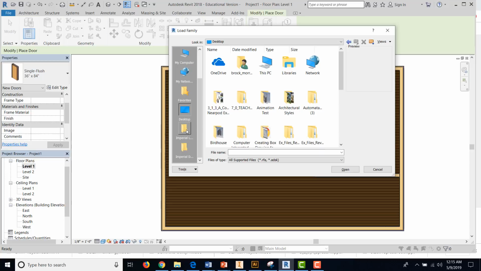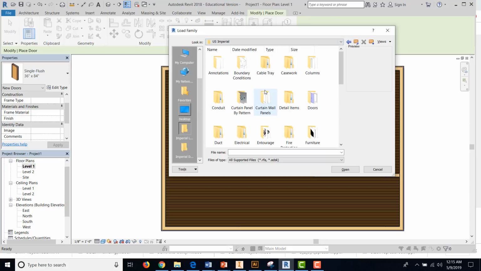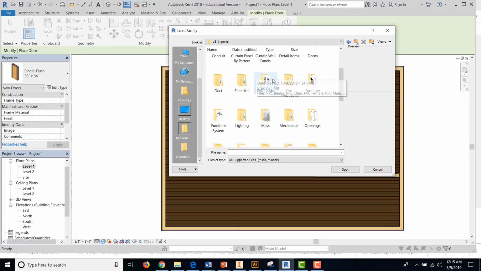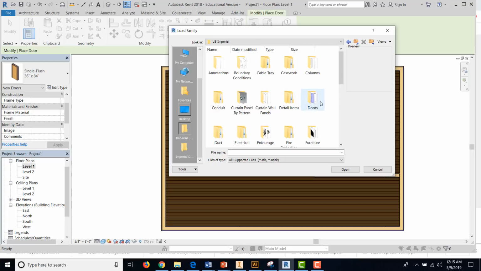That's what the L is. It's cut off there, but Imperial Library. Click on that and you get back to that US Imperial folder. Alright, I'm going to search down for doors, and there's my folder with all my doors in it.